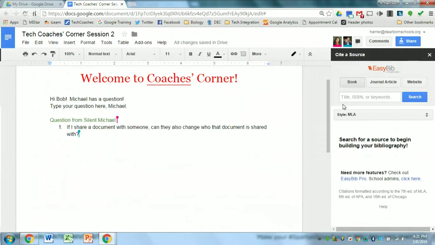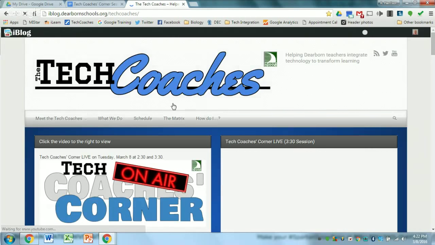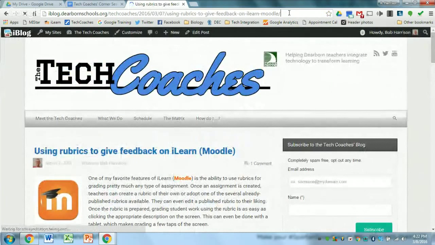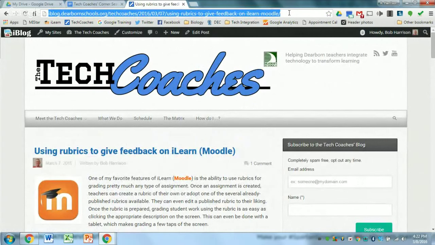What this allows you to do is to put a nice, neat little bibliography at the end of your paper that cites all of your sources in the style that you choose, like MLA or APA. So let me just go to the Tech Coaches blog. Let me just take a look at one of the posts that we have here, and I'll grab the URL from the post. We'll go with using rubrics to give feedback on iLearn. And if I just copy this, let's say I use this to write my document, to do a research project or something like that.